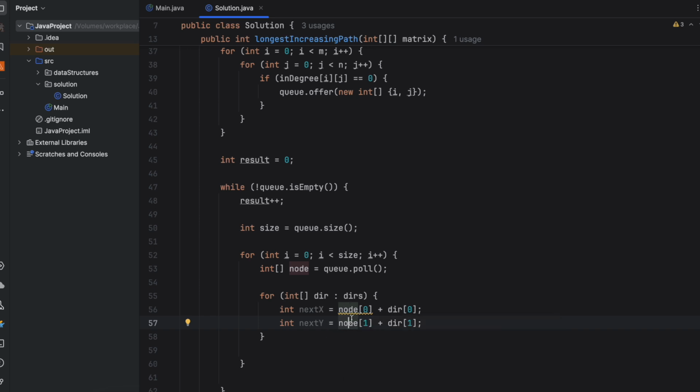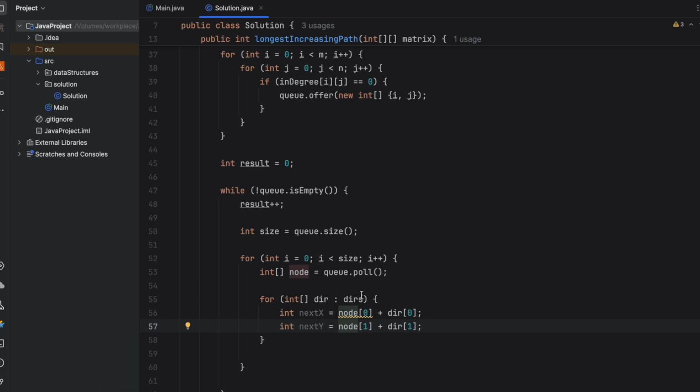Okay, but this will never be null, so it's complaining about this node that can be null. The elements of this node can be null, but actually they will never be null because we won't be adding null values to this queue.